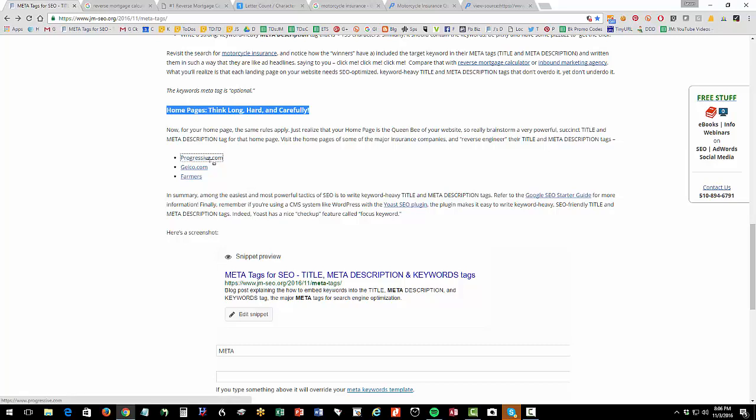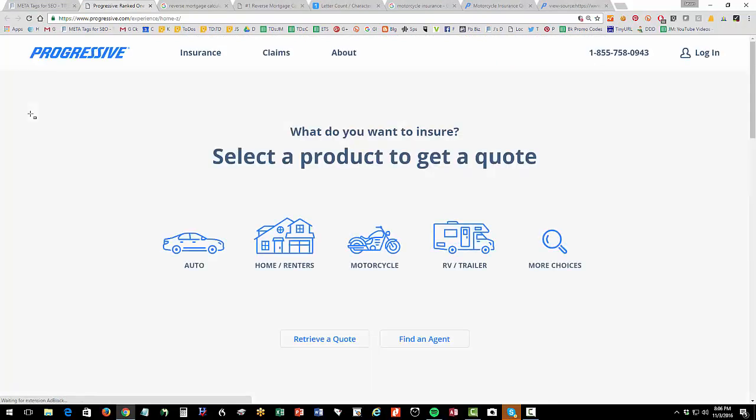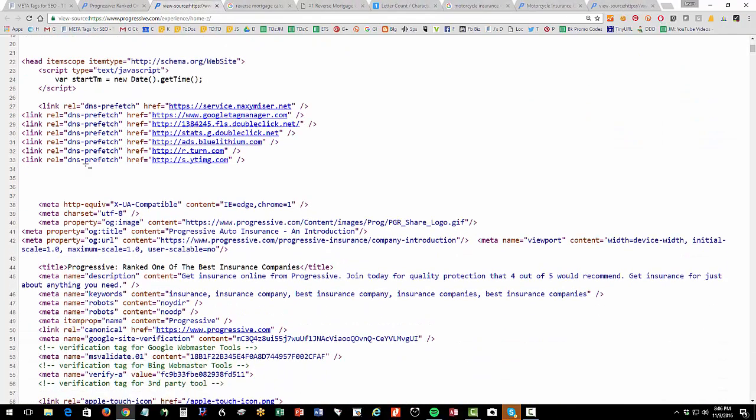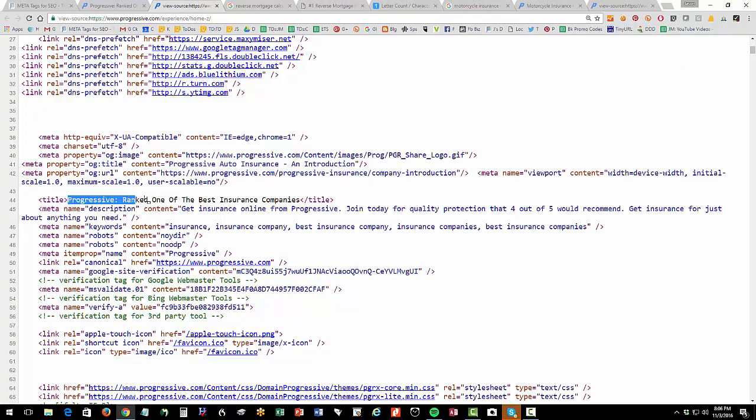So if you take a look at Progressive, and this is their home page. There's a little bit of a redirect there, but it's still their home page. So let's view page source. And let's find out here. So they are saying Progressive, right? That's their title, meta tag. Progressive ranked one of the best insurance companies.